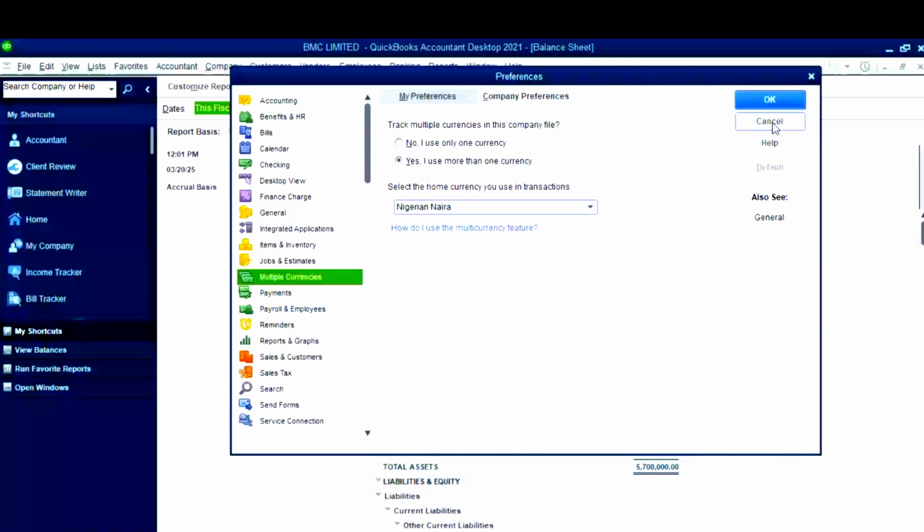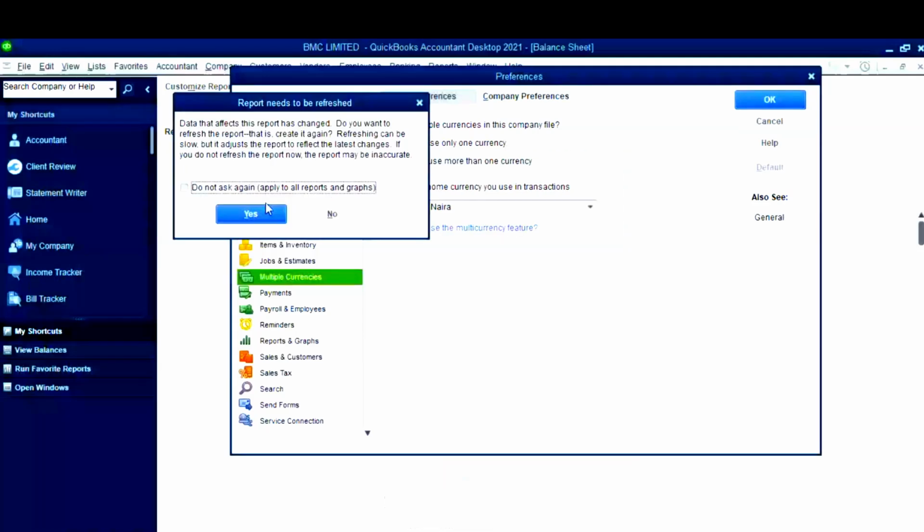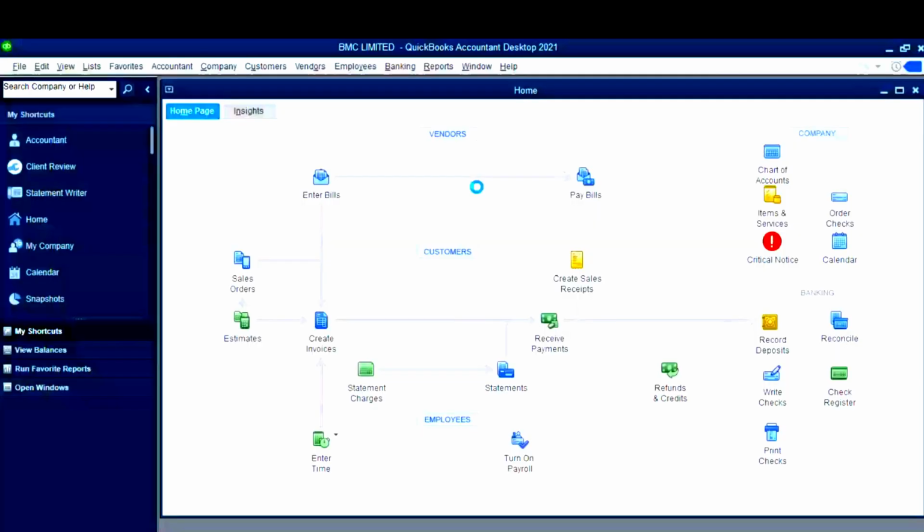Now that we have been able to denominate the company file, it will close and reopen with the updated settings. Remember, preference is used to change settings in the QuickBooks system. So we have changed the settings by changing the currency to Naira. Our default currency now is Naira.